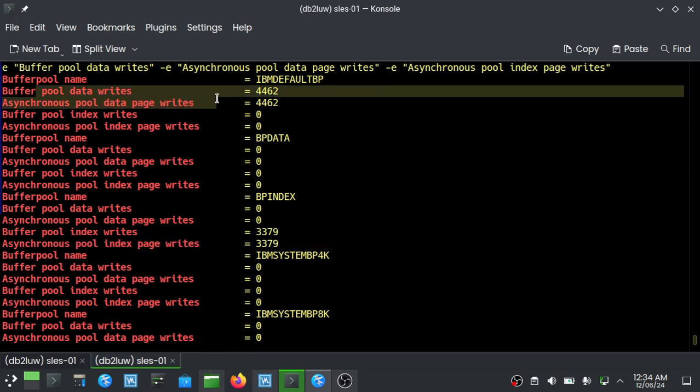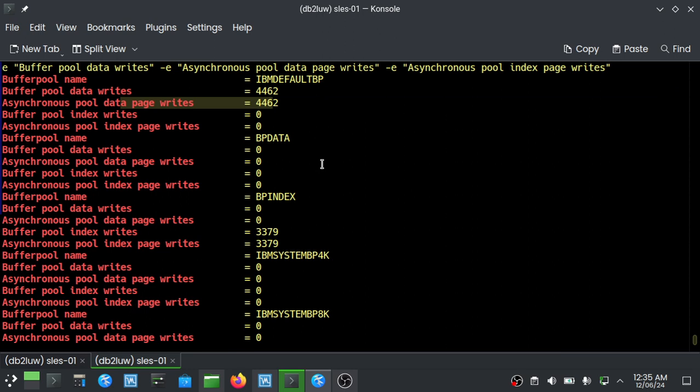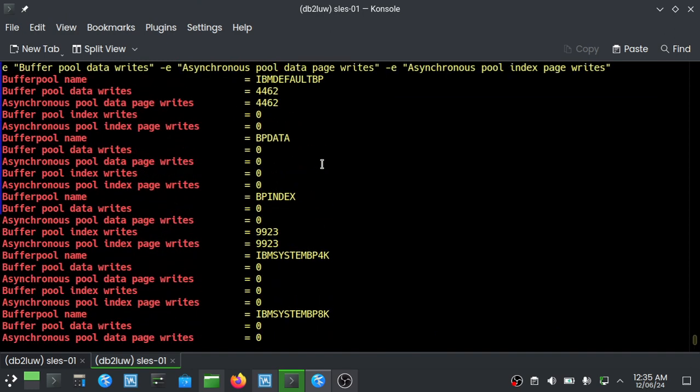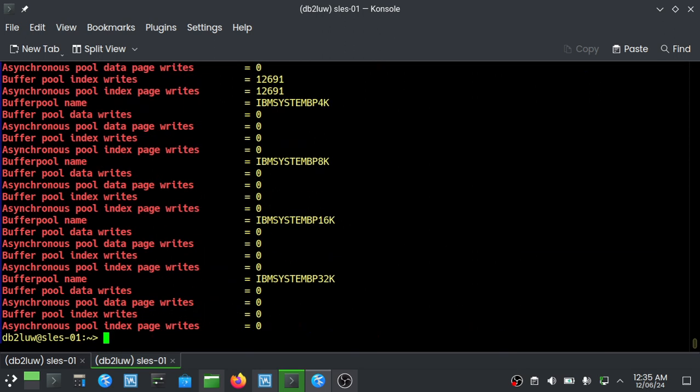Similarly, in the default buffer pool also, all of these data writes are asynchronous. So there is a lot of page cleaning activity, with the buffer pools getting cleaned asynchronously. That itself is a very huge positive point for us, and the data is still not changed here. I think it will complete the index and then come to the data. So let's wait for that.